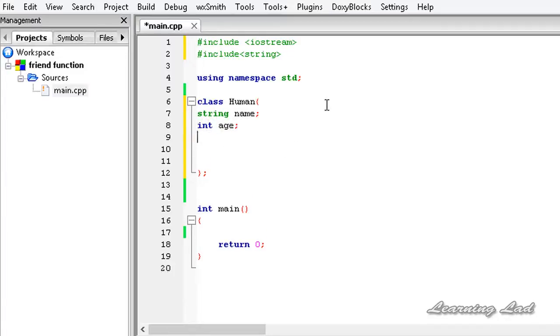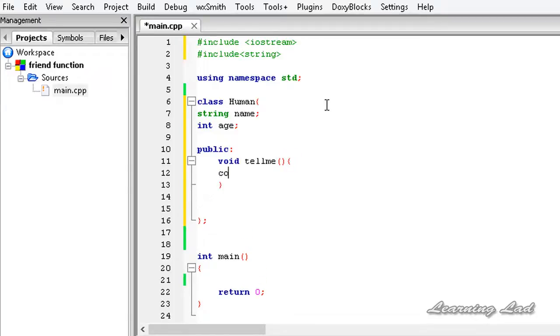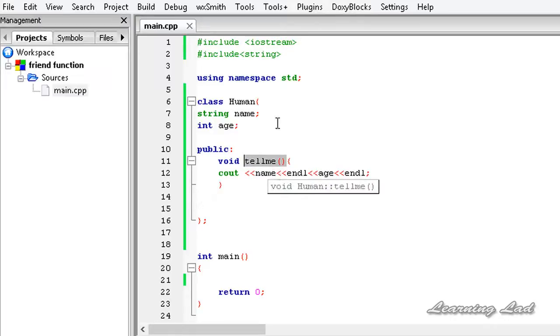Next we're going to define the public access specifier, and here let's have a function. Let's call it void tellMe, and this function is going to display the values of name and age, so it's going to be cout name and endl age. All of us know that these private properties of this class are available to this method tellMe. That's because tellMe is a member of this class.